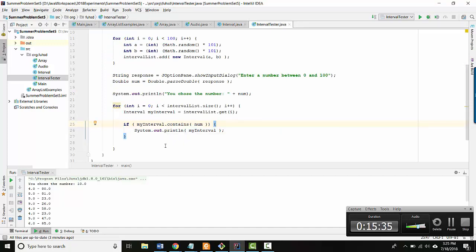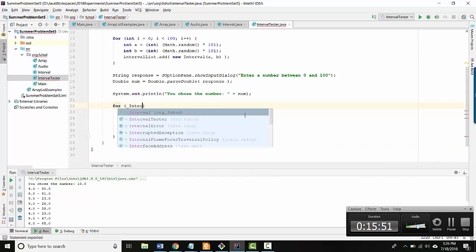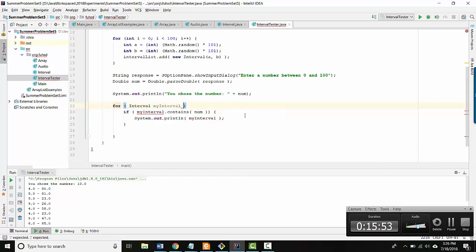Now I don't have to look at ugly logic. I can just say loop over the list. If my interval contains the number, then print it. And that's so much nicer than the alternative. Actually, whoa! What's going to make this even nicer is let's use a for each loop. So for interval myInterval : intervalList. Ah, so beautiful. Look at how short this is.